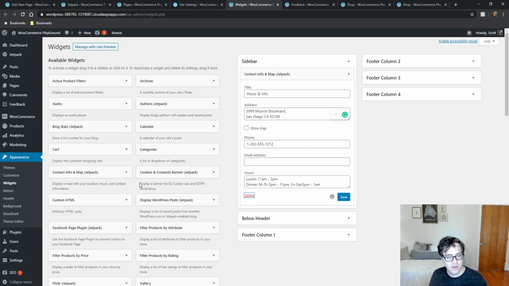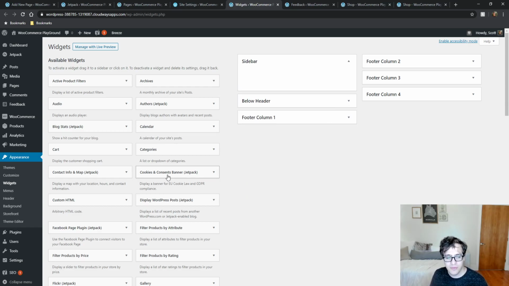The cookies and consent banner is another good option. What this does is help you get GDPR compliant and the EU cookie law. The good news for us is in the United States, we don't really technically need to care about the cookie banner. I also tend to disagree with the cookie law. I think it's kind of silly in my own opinion, but I understand that it is important. And there is a nice option for you to easily add it.